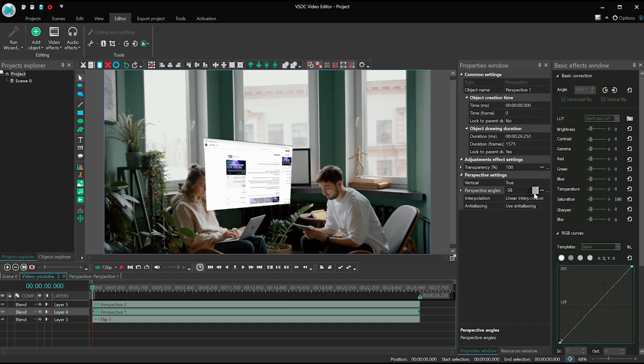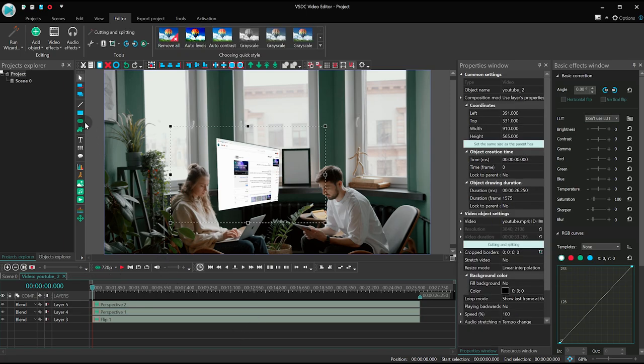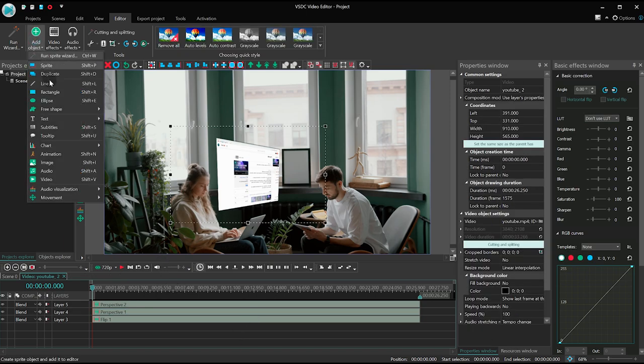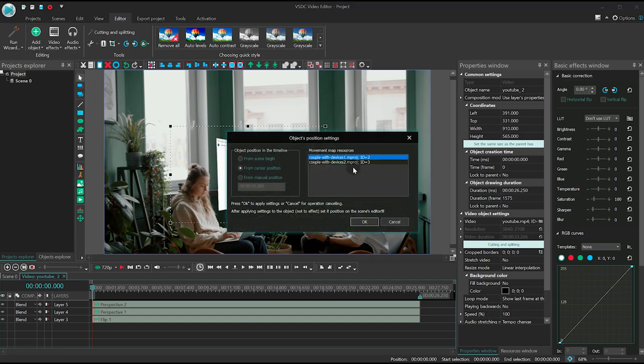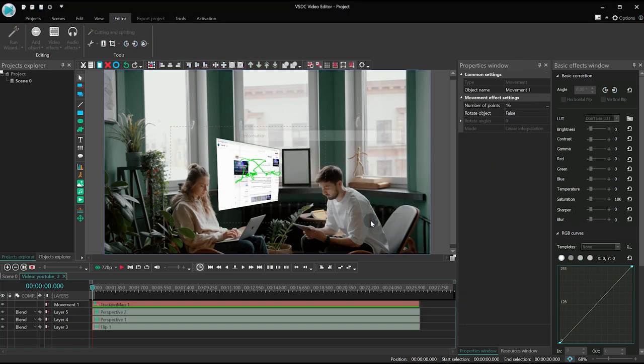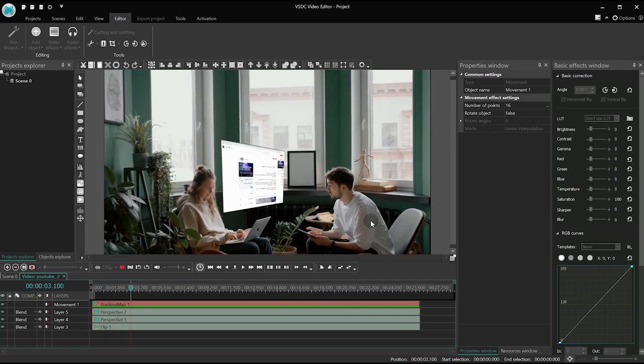Now we need to attach the hologram to the device by means of motion tracking. Open the Add Object menu. Select Movement, Movement Map. Okay, great! Now the hologram isn't just hanging up in the air, but follows the movements of the device.